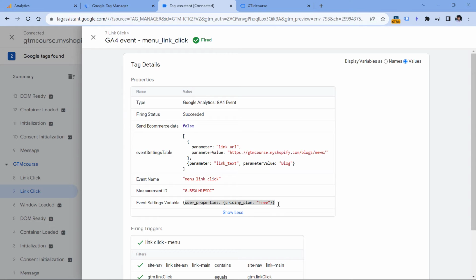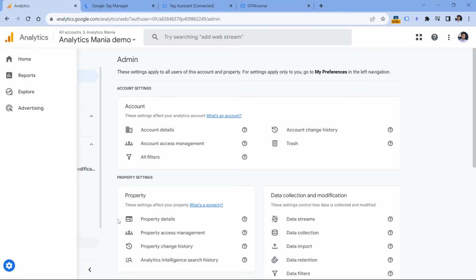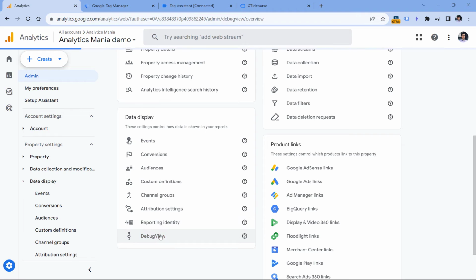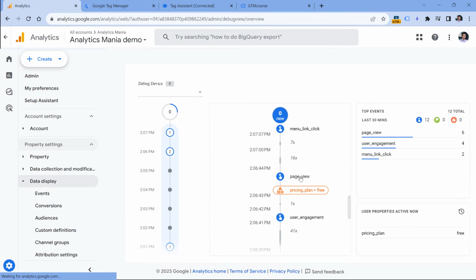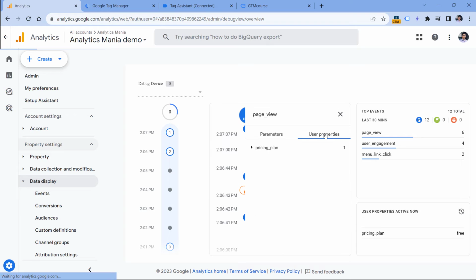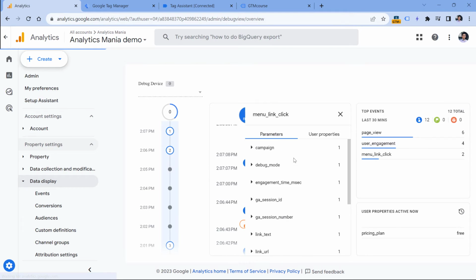Now let's check if the user property was received properly by Google Analytics 4. Let's go to Analytics, and then let's go to Admin and Debug View. And here you should see that your user property is marked in orange. It means that it was just set, and this is the value that this event and all subsequent events will get. If I click, for example, on Page View, I can check the user properties, and I see the value. If I look at the menu link click, then I also have the user property here.